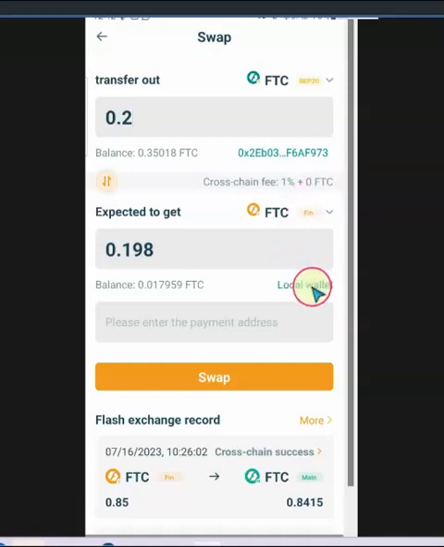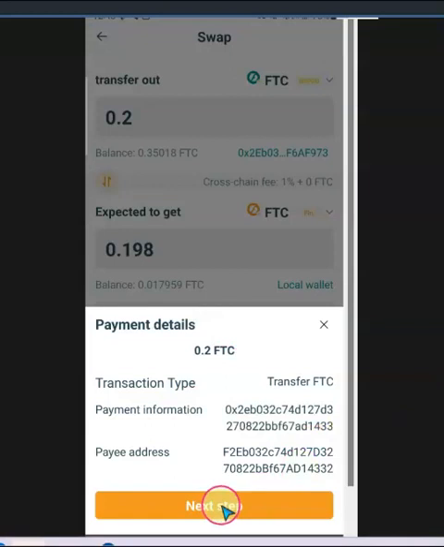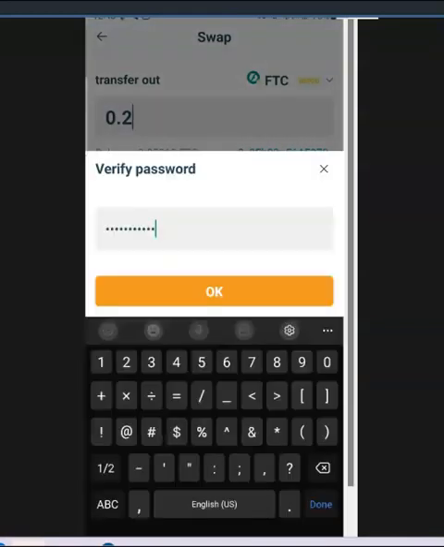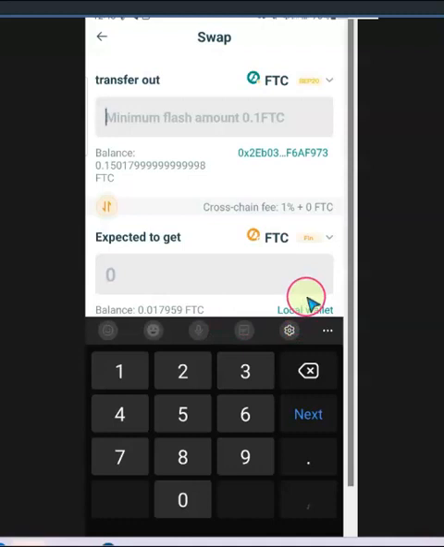And then you can tap on this section where it says local wallet, and that will auto-populate the wallet address. So I'll just tap on local, and that auto-populates my wallet address. Then I'm going to swap. Next step. Then enter your password. Then OK. The transaction was broadcasted, right?